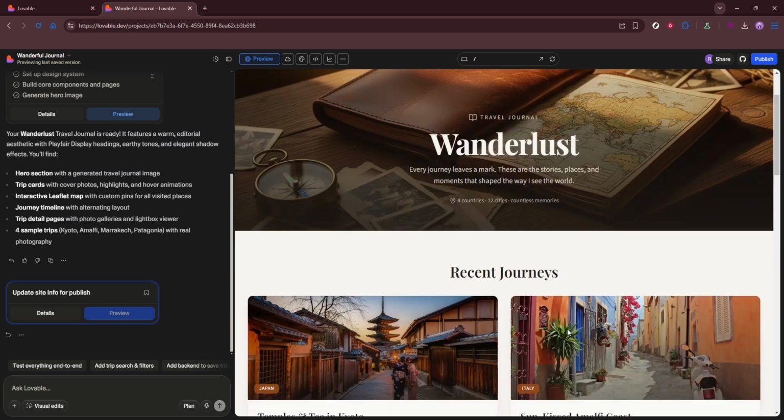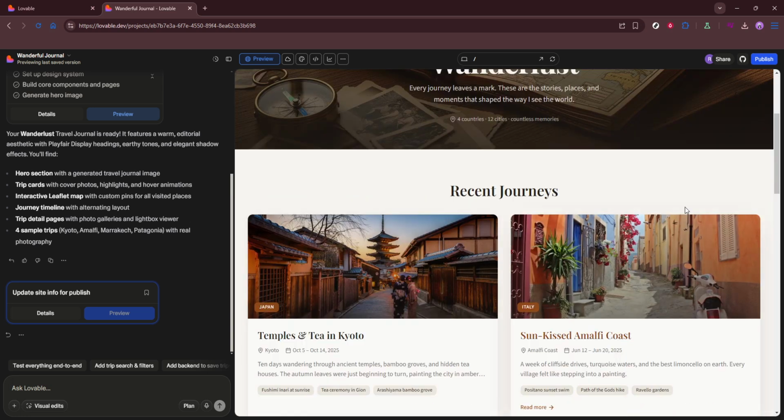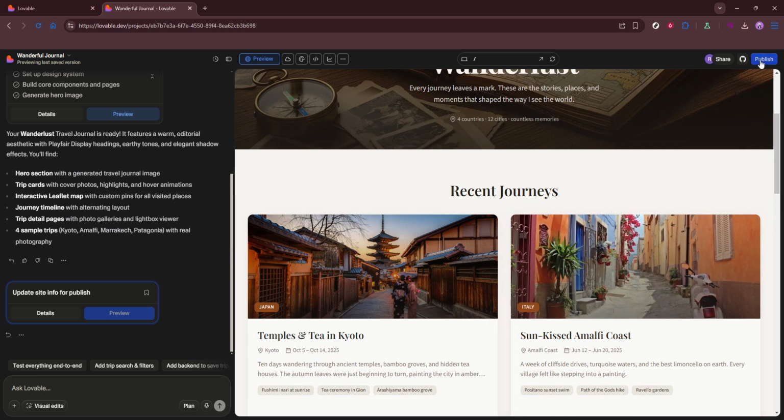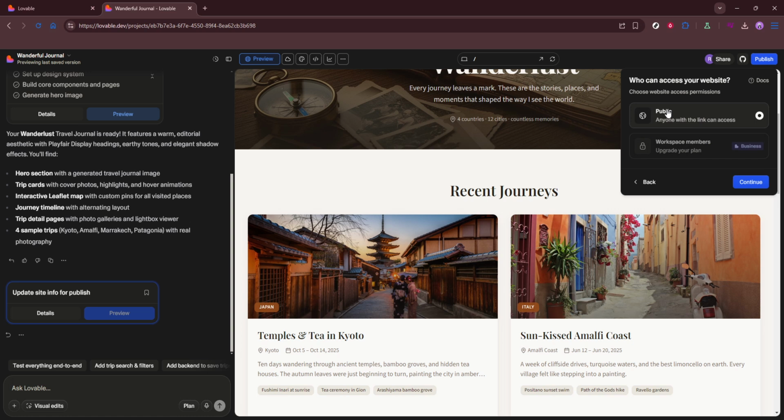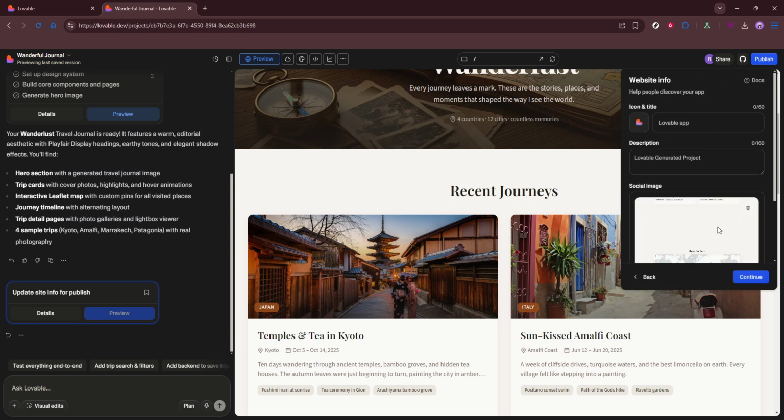When you're ready to go live, look to the upper left corner and click Publish. Lovable will package your project and deploy it, then provide a public link you can share immediately. Open that link to confirm everything looks right in a fresh tab, and keep it handy for teammates or clients.